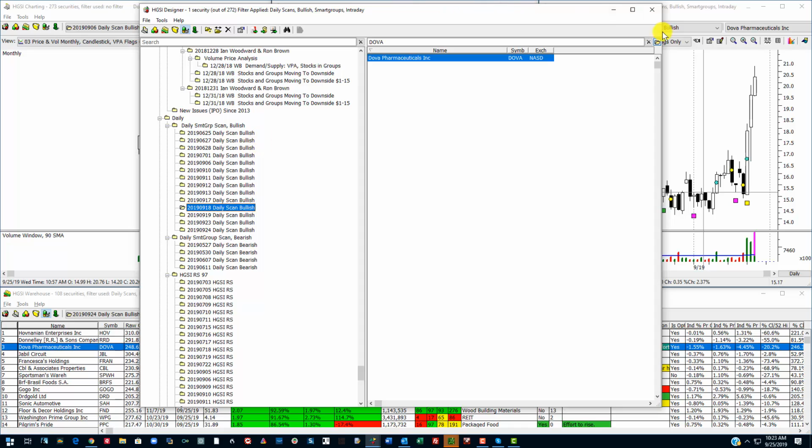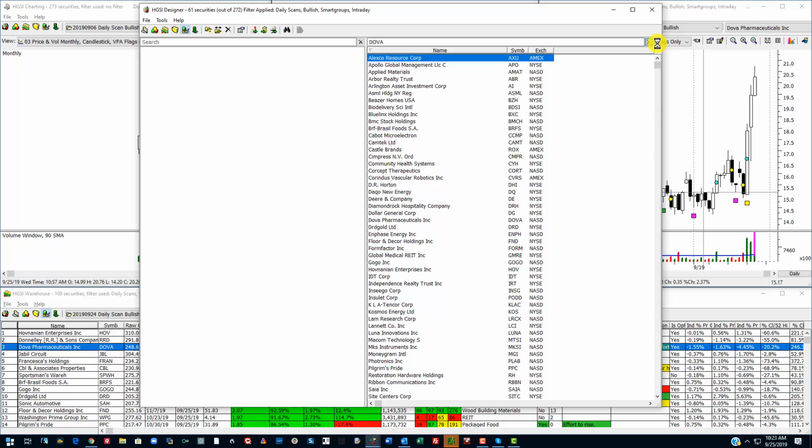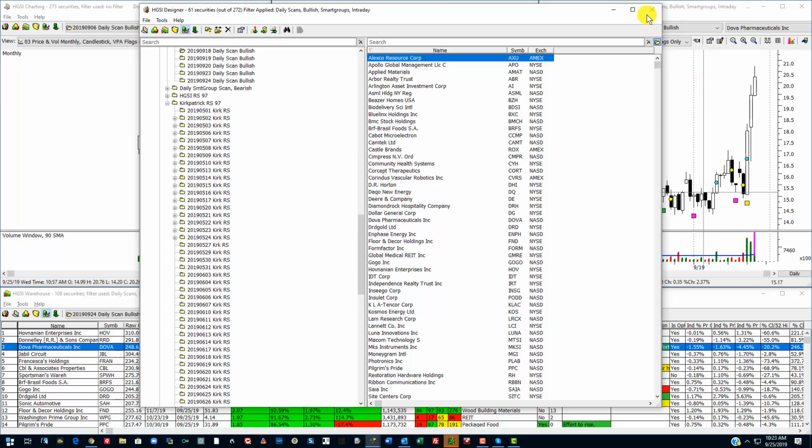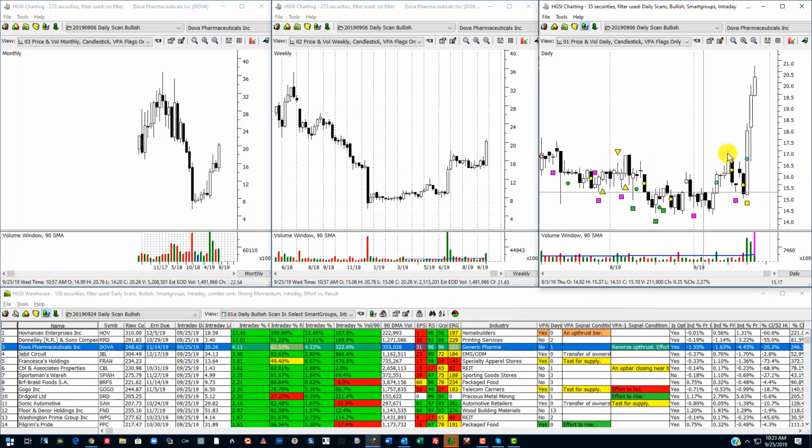If anyone was in this stock, I'm going to clear this. Just looking at the daily chart, more than likely you would have been shaken out here on this. If you're looking at the weekly chart, you can see it's much more stable, as is the monthly chart. So once again, that's the advantage of looking at multiple charts.